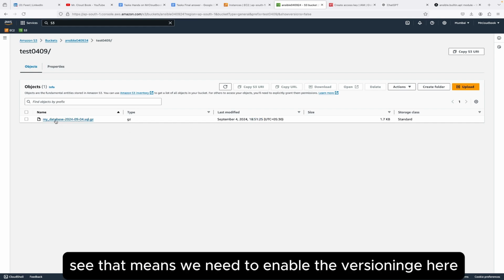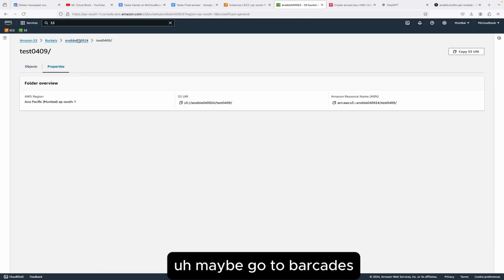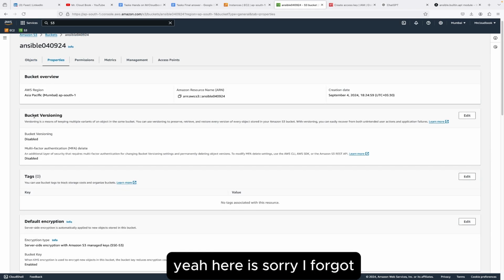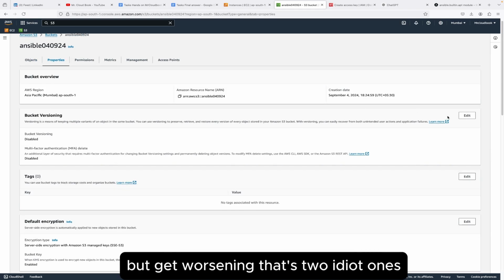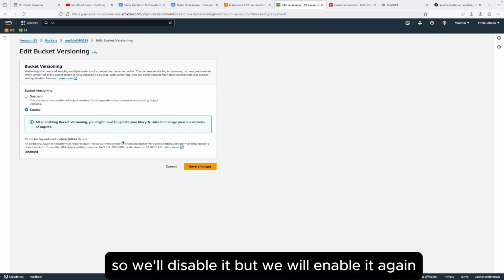See, that means we need to enable versioning here. Okay, go to the properties, or maybe go to buckets. Yeah, here is bucket versioning, sorry, I forgot. Let's click edit once. So we had disabled it; now we will enable it again.